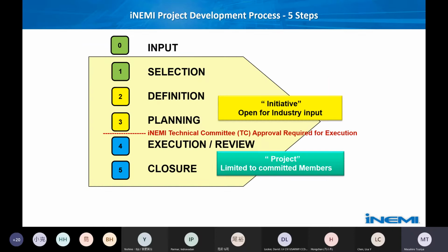This is the typical five steps when we develop an iNEMI project. We are now between steps 3 and 4. Once we form the project team, we will start this project. So now we are explaining this project and looking for your participation.